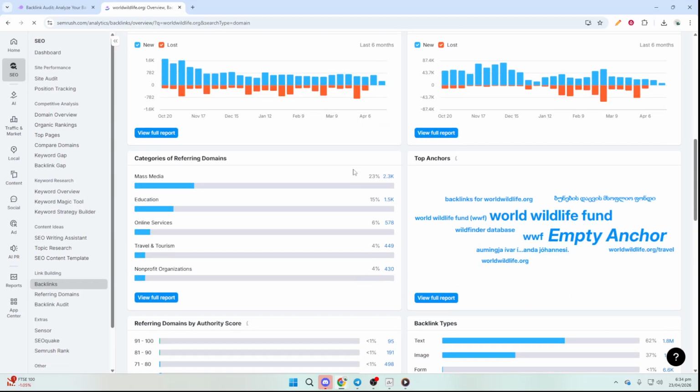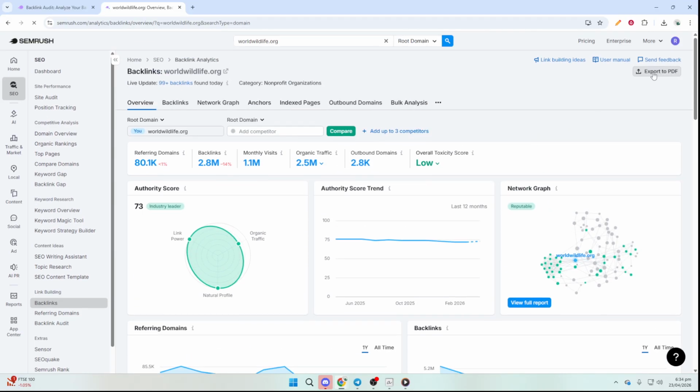Finally, export your backlink data. Click Export and download your report to review or share. Having the data offline makes it easier to sort, filter, and track changes over time.